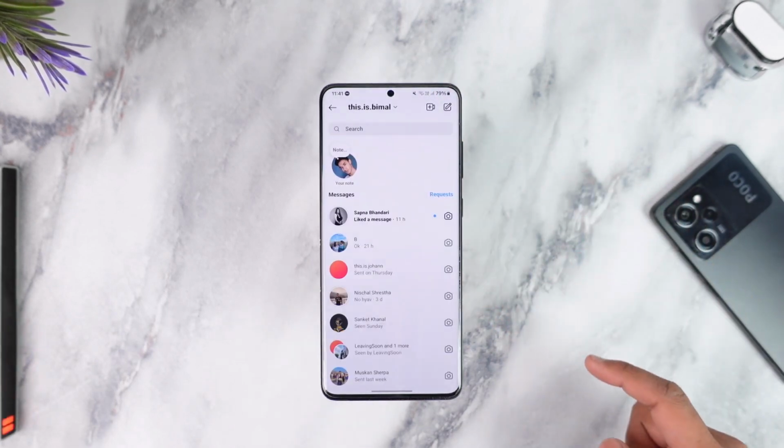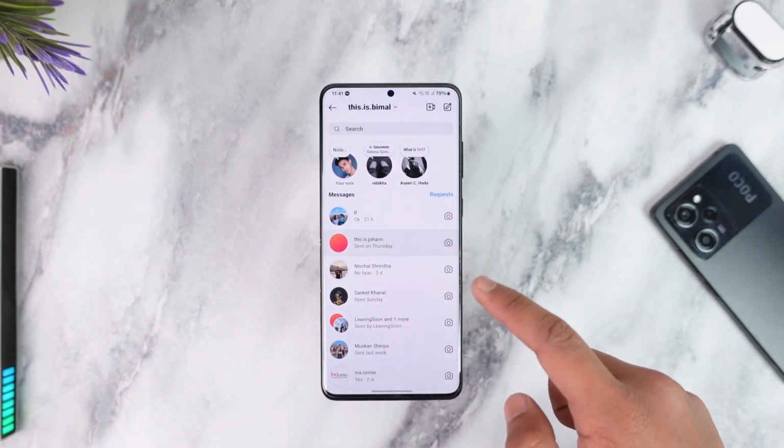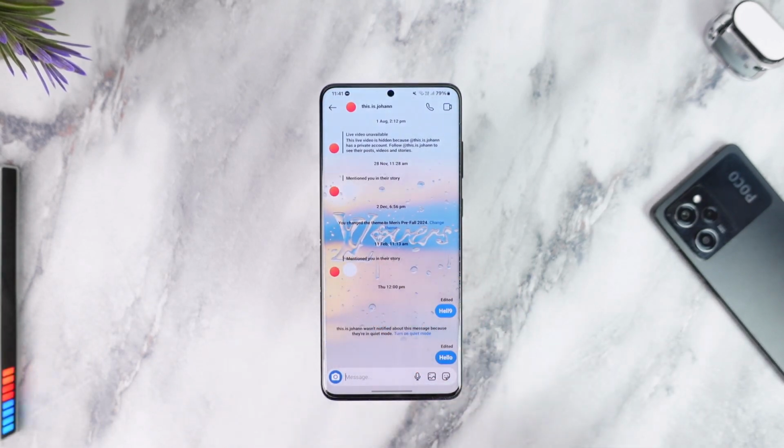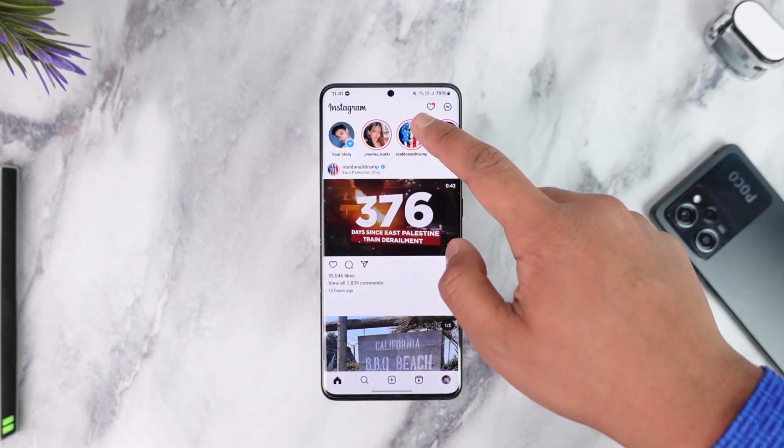One is if you're mentioned in the story, what happens is that you will most likely get a pop-up over there that says this person mentioned you in a story, to which you can directly add it to your own story.